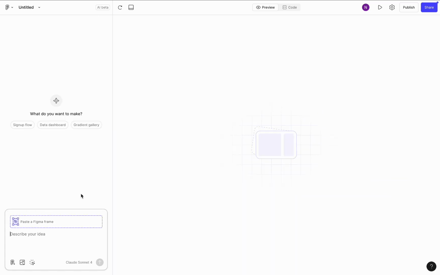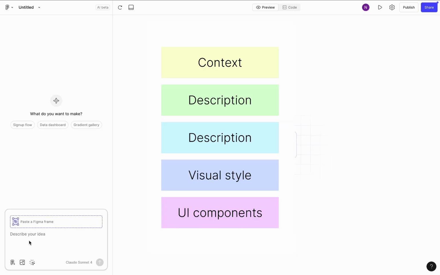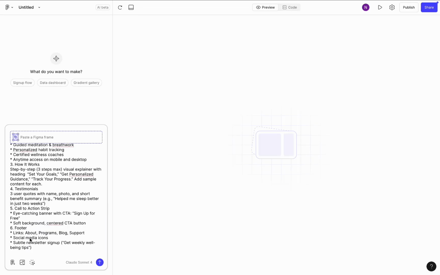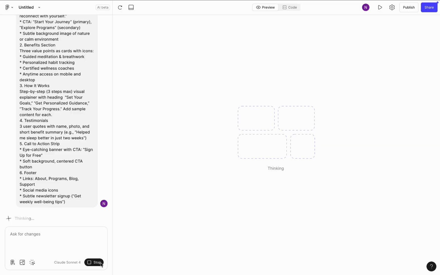Now let's do another exercise. This time I want to generate a landing page for a well-being service. But instead of providing a general prompt, I will tell AI precisely what I want to see. I will structure the prompt in this way. Start from the context and move to specific UI components. Let's copy this prompt and submit it to AI.